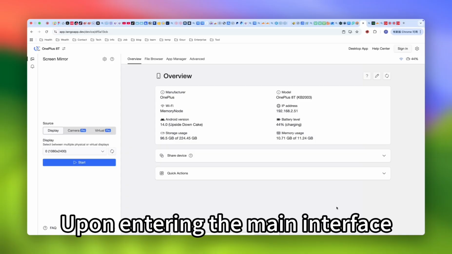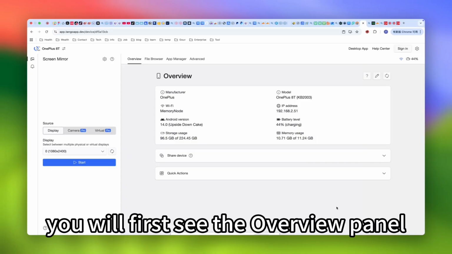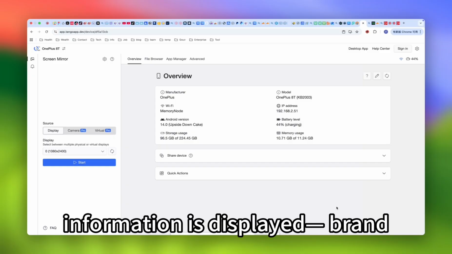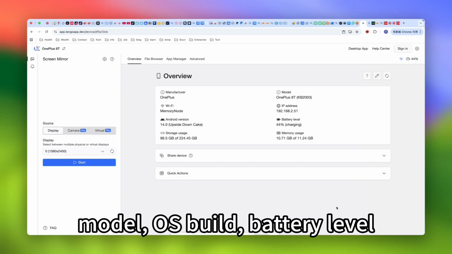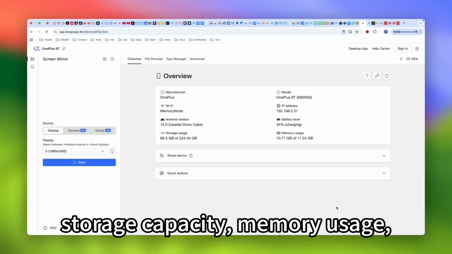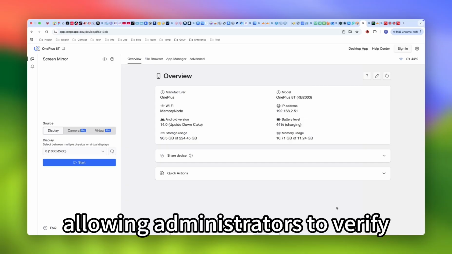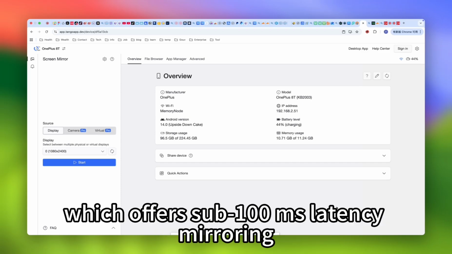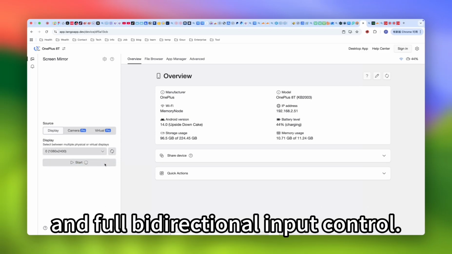Upon entering the main interface, you will first see the overview panel, where consolidated device information is displayed: brand, model, OS build, battery level, storage capacity, memory usage, and IP address, allowing administrators to verify hardware status at a glance. To the left of overview is the screen mirror module, which offers sub-100 ms latency mirroring and full bidirectional input control.